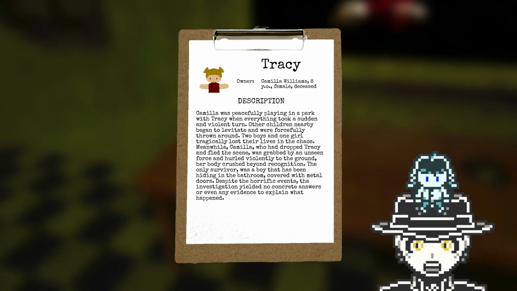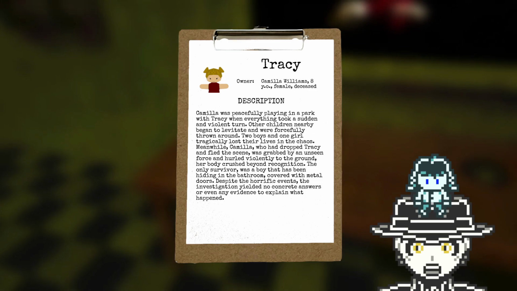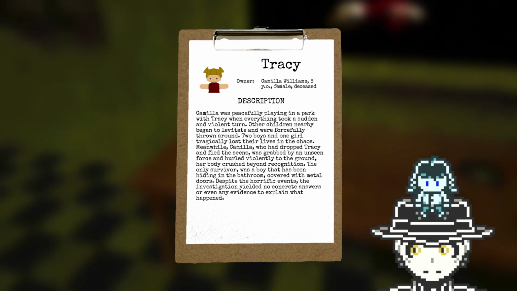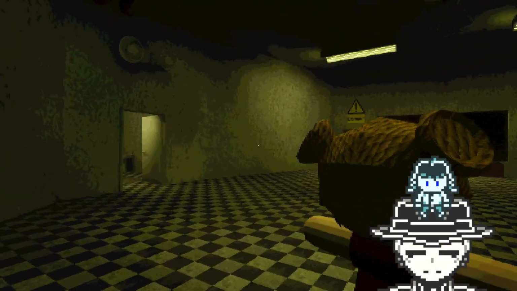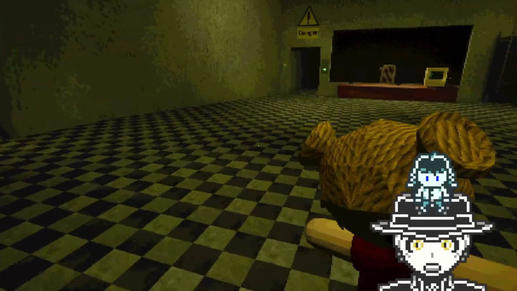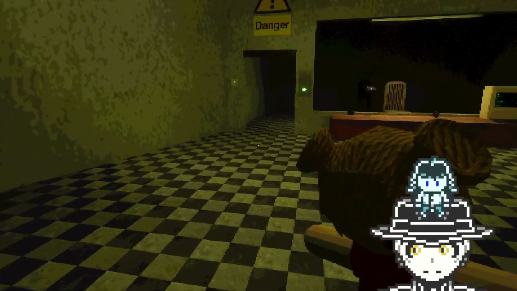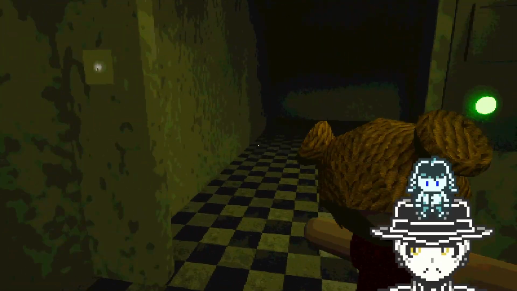Meanwhile, Camilla, who had dropped Tracy and fled the scene, was grabbed by an unseen force and hurled violently to the ground, her body crushed beyond recognition. The only survivor was a boy that was hiding in the bathroom covered with metal doors. Despite the horrific events, the investigation needed no concrete answers or even any evidence to explain what happened. Someone tells me this ball is very violent. Because he's already not looking at me. That means you're pretty guilty, aren't you?